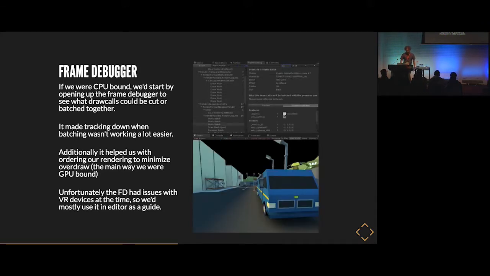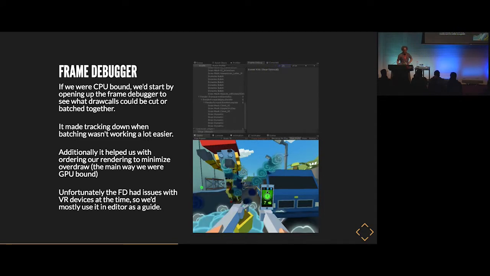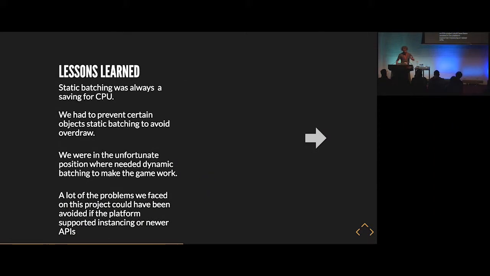Unfortunately, Frame Debugger has issues with VR devices, so we mostly had to work in the editor, but I think that might have been a bug that's been fixed since. So, basically, static batching was the biggest thing we got a win out of. We were forced to use dynamic batching, and this was a major pain. That's where most of our workflow stuff had to come in. Our art assets need to be designed around it, our atlasing system needs to be designed around it, and holy crap, the takeaway from this was just, I wish we could have made something that only supported the new APIs.